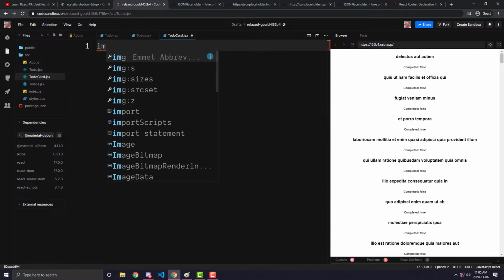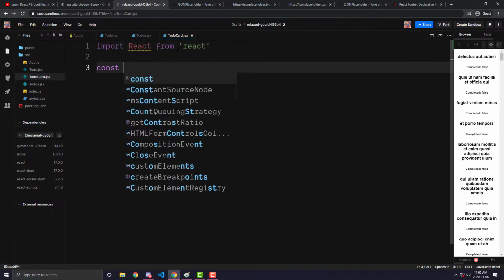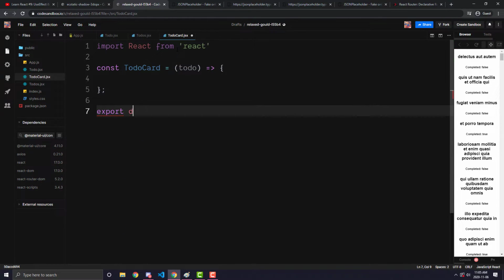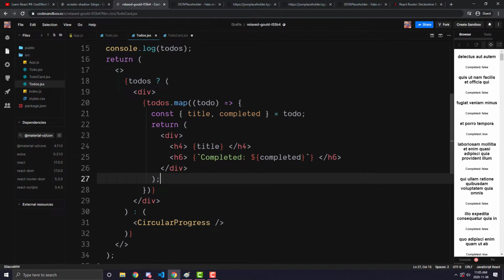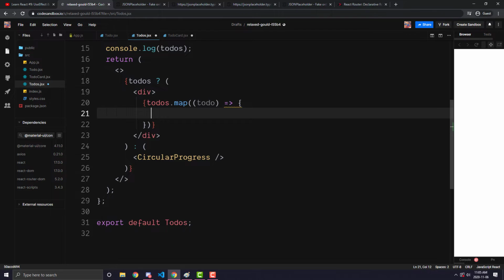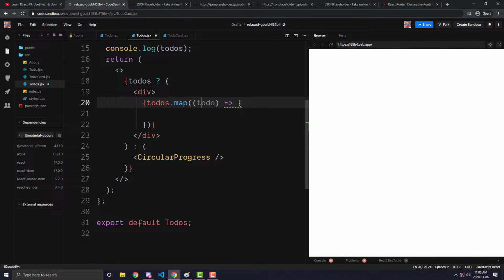In that to-do card, let's import React from React. Let's say const TodoCard equals, and we're going to pass in a prop here that's going to be called todo, which is where we're going to get all the to-do information from. And let's export default TodoCard. Now in here, I'm probably just going to want to do what I did in that file. I'm going to cut all of this stuff, and I'm going to paste it into this file. So I'm going to say const title and completed is equal to todo, and we're going to return all of this stuff.